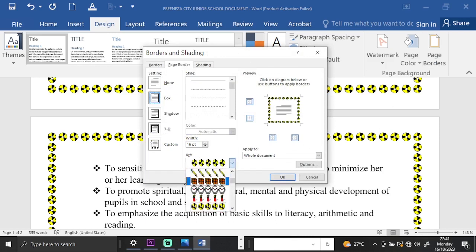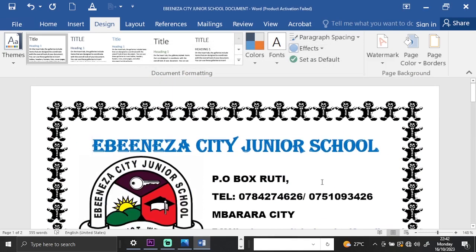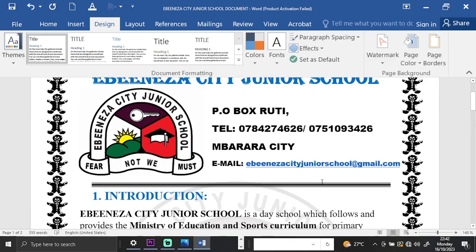You may wish to have an art border that is of a different design. We have here borders of different favorite colors, depending on what design you want. So I can come down here, then maybe I choose this one, then I say okay. When I say okay, it applies it, and you can see our borders are added, and there we go.